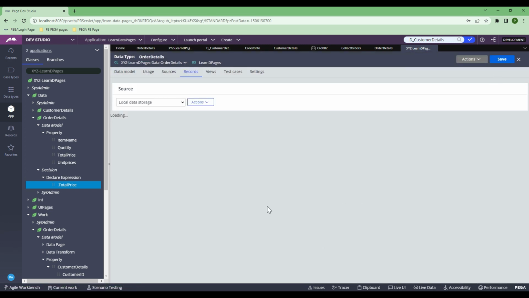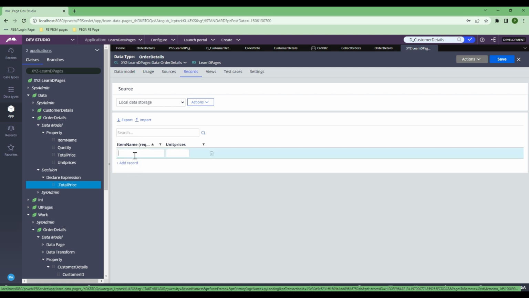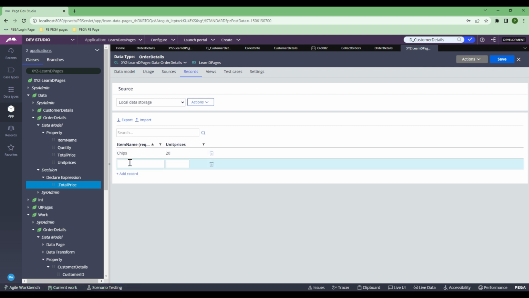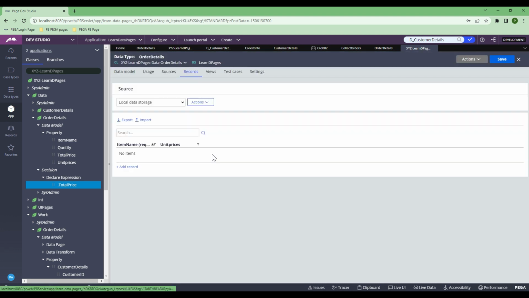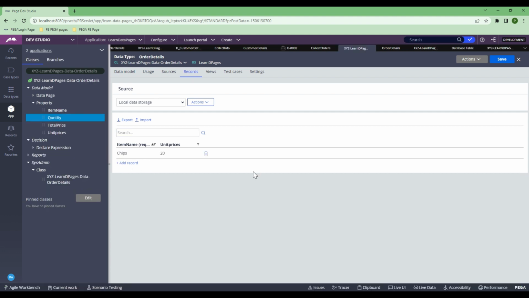Now if I do save, and I'll add a record. What I have in my mind is just 4 to 5 items. So I'll put chips, let's say 20, and then I'll add another record. If you see, some error came when the screen flickered, and when I saved, it is gone, right? The reason behind is that I have only used these two properties, and there is no blob column in the database. That's the reason why Pega complained that it cannot save.